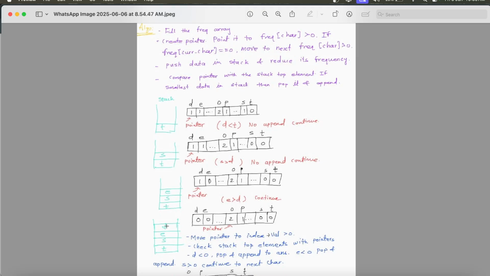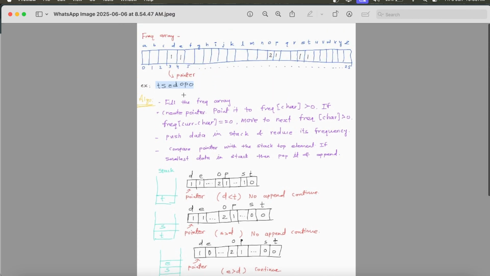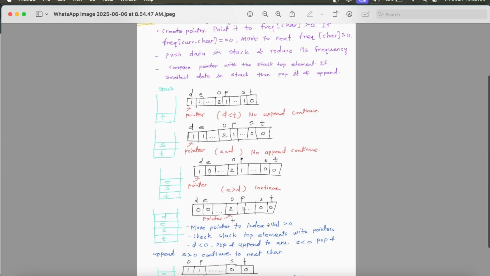Now the next character is d. d is something we get, so d's frequency we reduced. Now the pointer should point to the character whose frequency is greater than 0. So the pointer is actually pointing to o, because o is the next character, right? All the rest have 0. e also got updated to 0. Now the pointer is actually pointing to o.